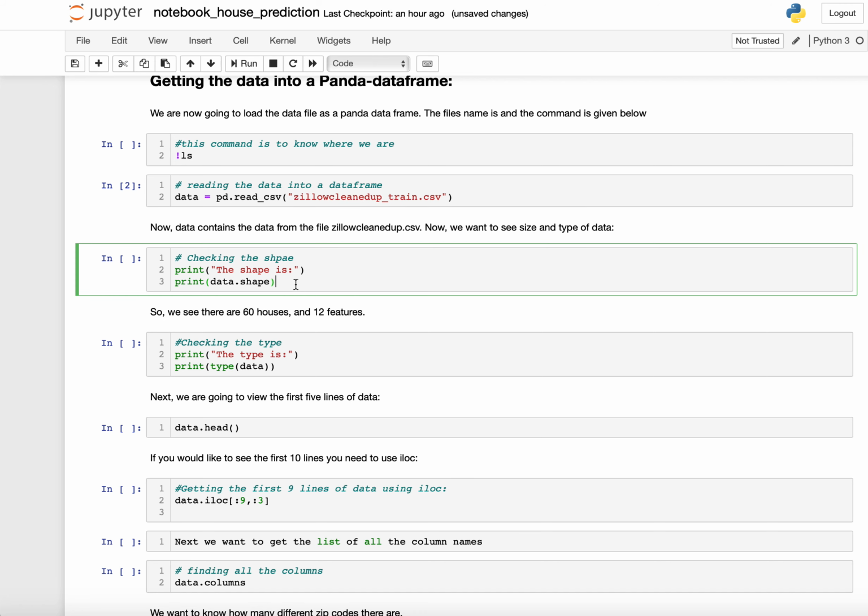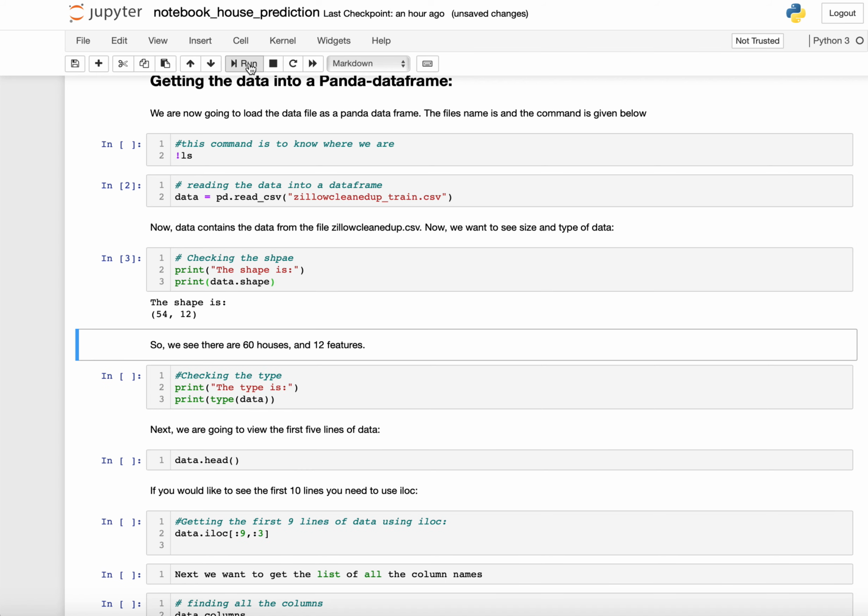and now it's read into our Panda data frame called data. Again, I repeat, what I do most, I analyze data often because I do algorithms and so on, so I spend thousands of hours in my life with data. And most of the time, the first thing I want to know is the shape. So here I have 54 houses and 12 features. Then the next most important is the type. What is it? And this is a data frame.